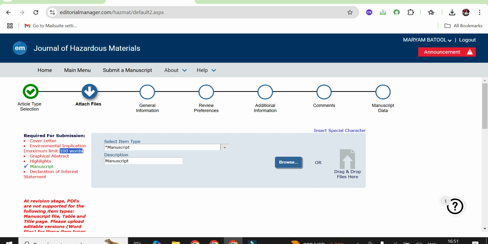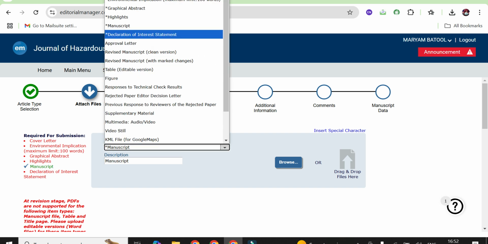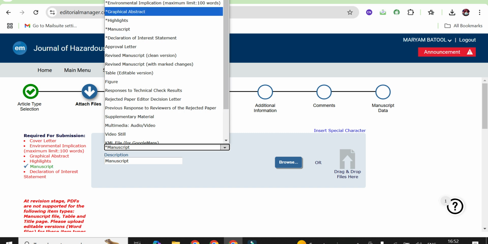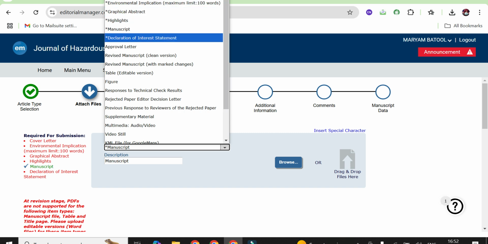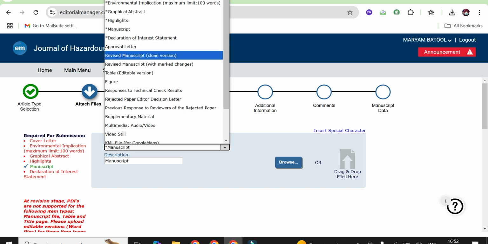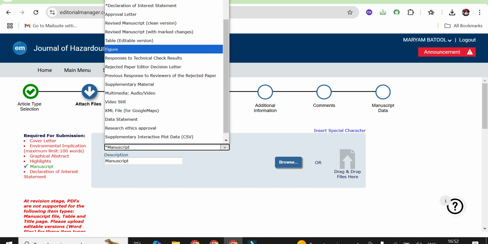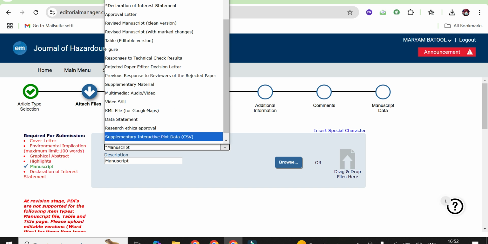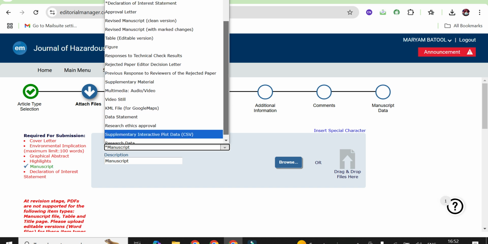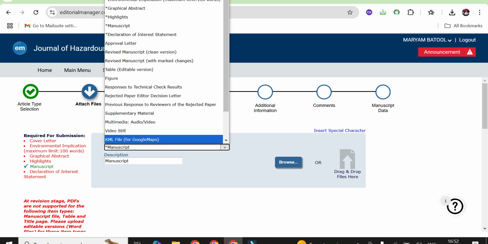Okay, so after that, the files that you upload here will be marked as done, and their color will turn green. These files you have not uploaded yet, so you need to provide the cover letter. You can select from here, like environmental implication, graphical abstract, highlights, manuscript. These are mandatory with a star sign, and all the other details are not mandatory. You can upload a figure file, table file, response to technical check, and video or any other thing. These are supplementary data and are optional, but these are mandatory. You have to upload these files.